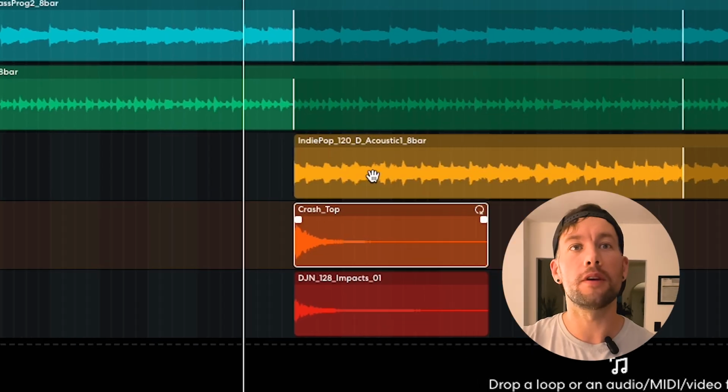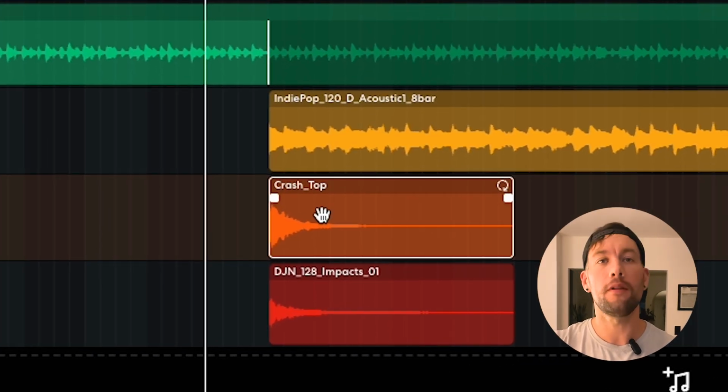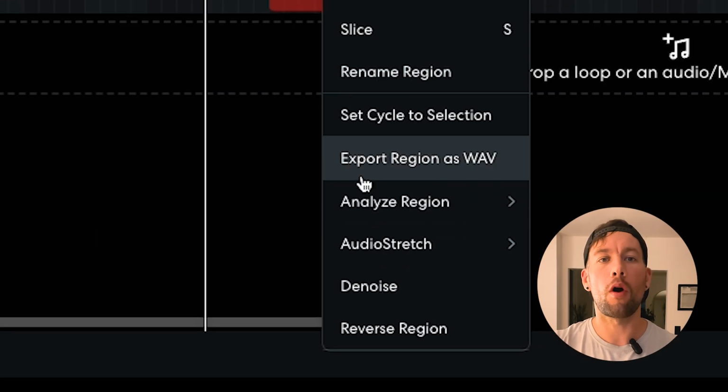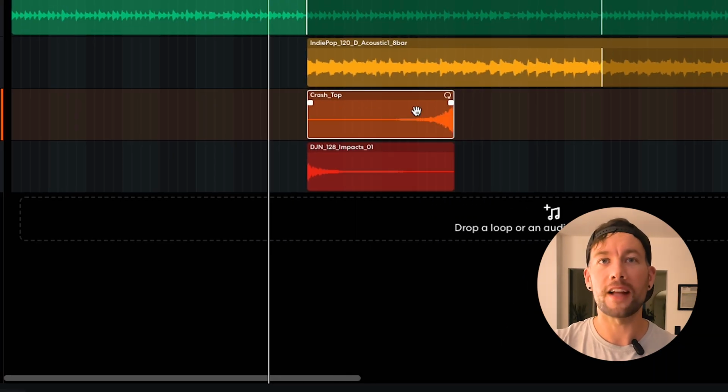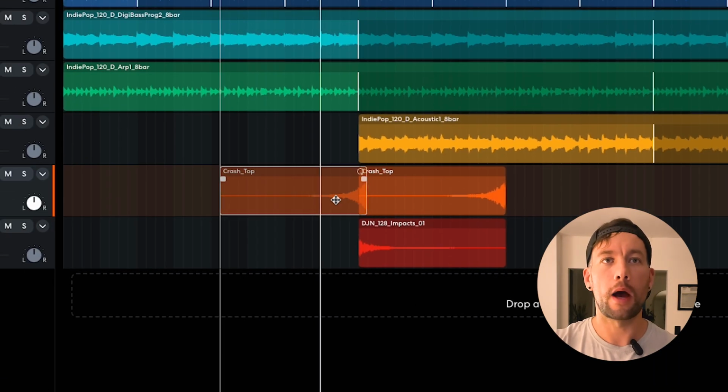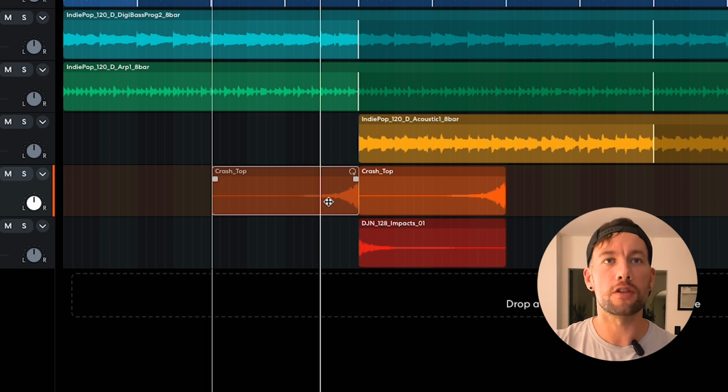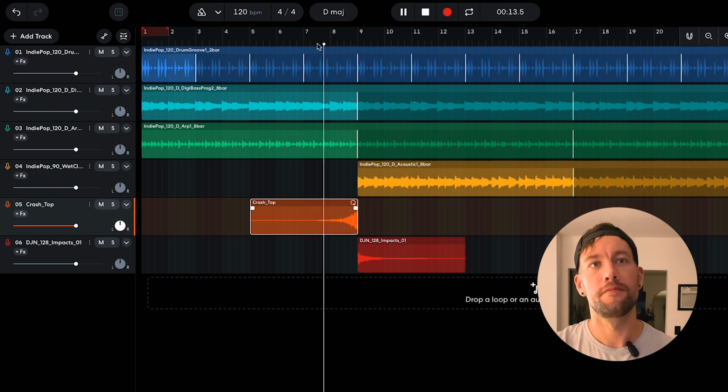So what I'm gonna do is click on my crash sample. I'm gonna right click, go all the way down to where it says reverse region. I'm gonna click, and that's gonna reverse this sample. Now I'm gonna drag it over so that the transient starts right with the new section, and let's give it a listen.